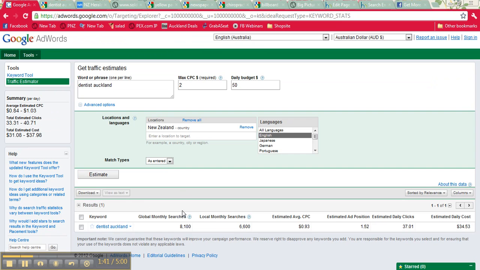Now what it's telling me is that 6,600 people are looking for a dentist in the Auckland area every month, so that's 6,600 possible new leads that you could be getting into your business. Now obviously Dentist Auckland is still a pretty generic term. I've just moved to Auckland and I'm actually in the market for a dentist, which is where I came up with the idea for this video. But what I want to do is find a dentist that's actually in my area, just so I can get to my appointment and not miss work, or it's not too far away from my house.